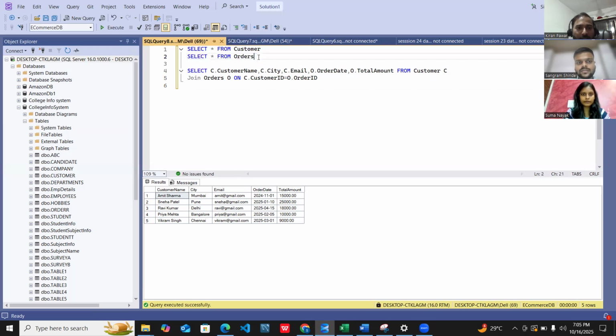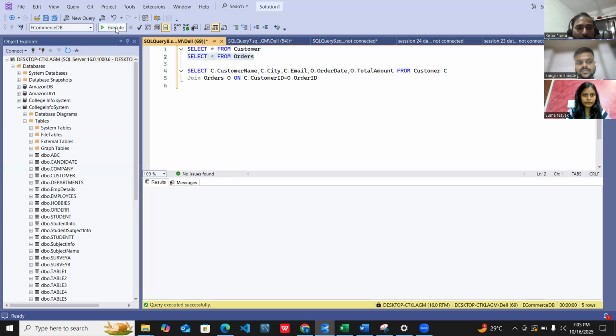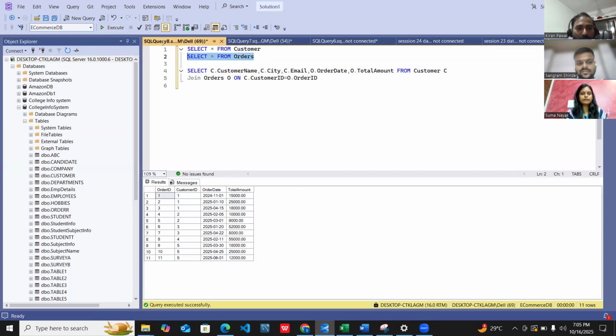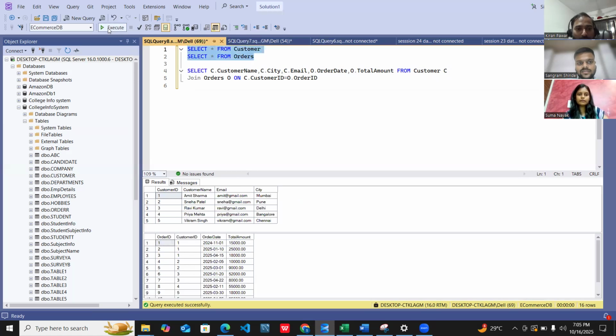Interesting. Now you both have to tell me what is the problem. Just execute both the statements: select star from customer and select star from orders. Now just look at this data. For customer 1, Amit Sharma, there are 3 orders, right? Order ID 1, 2, 3, correct? So if I do a join on customer join orders, I should get 3 entries for customer 1. For Sneha Patil, I should get 2 entries after join, right? Same for customer ID 3.